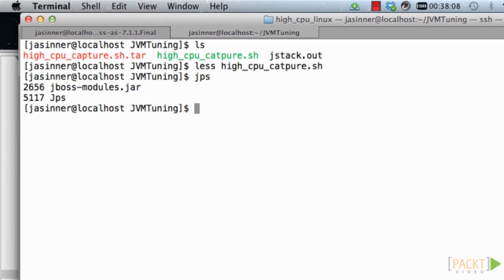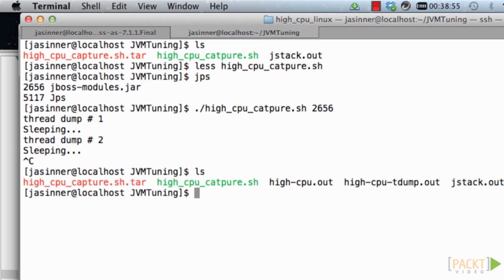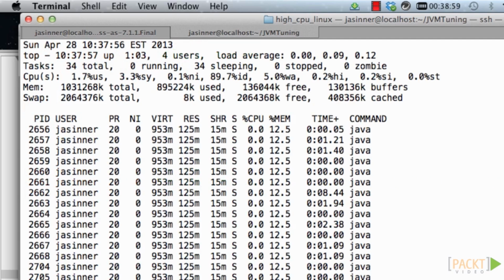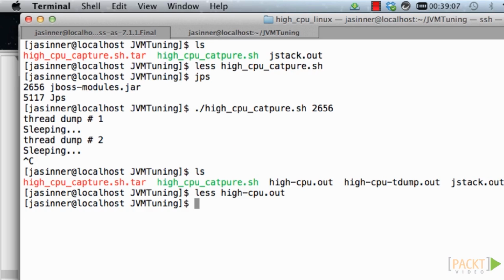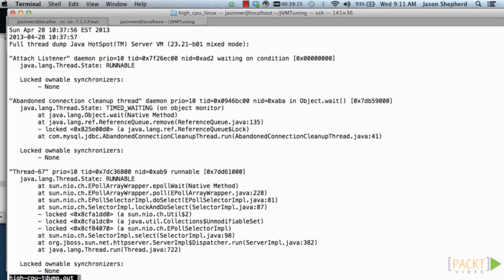Check the Java process, then run the high CPU script, passing the process ID. If I check the files it has generated, there is the high CPU out file. This is like the top command we saw before, but it was a snapshot, and it has also printed the date at the top. We can see the thread dump at the same time. This is going to be really valuable to let us know which Java thread is causing the high CPU, and I'll show you how to do that in a later video.